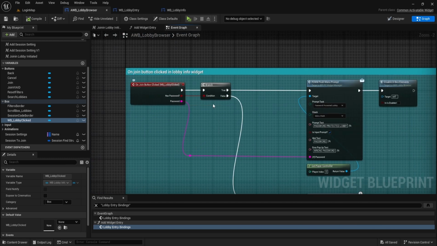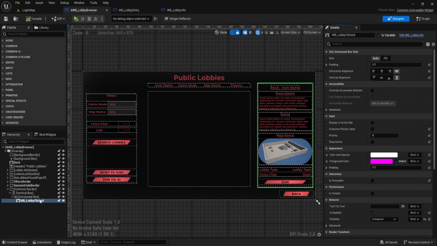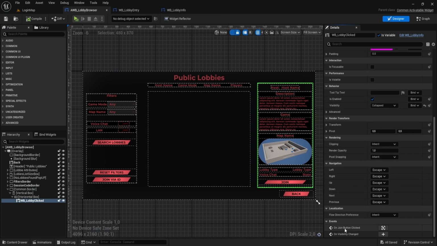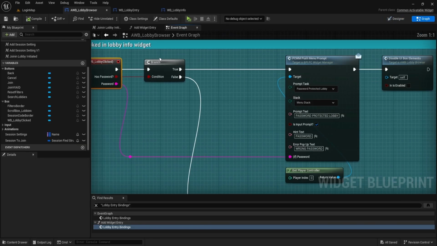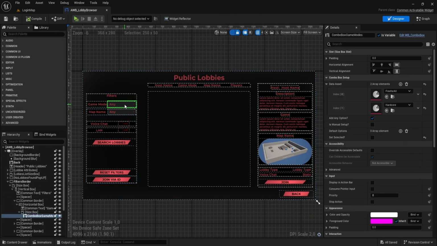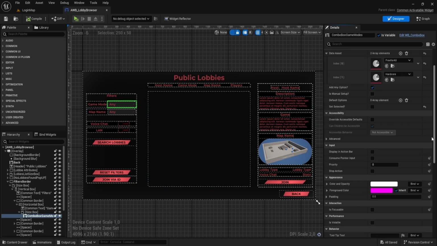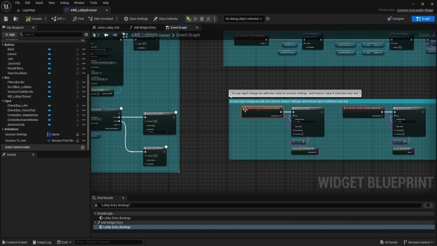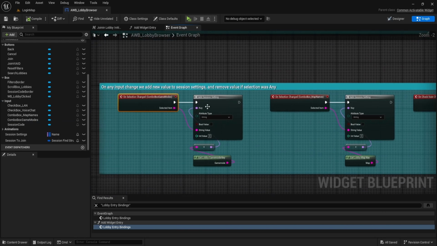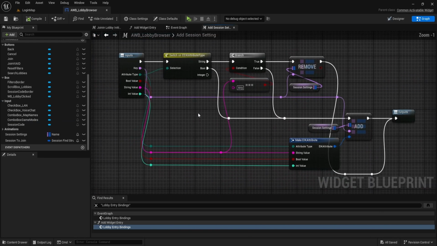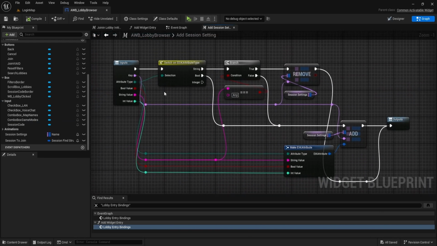This is the dispatcher implemented event. Here we check if the lobby has a password and create a password input prompt if it does. As for the filter options, it uses data assets of what we want to filter. On selection change, we add the attribute value of the option name. It looks a bit messy, but it's not complicated. If option is of any value, we remove the attribute. If it's not of any option, we add it to the session settings to find lobbies with those attributes.